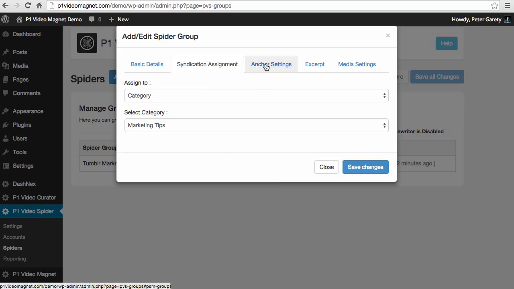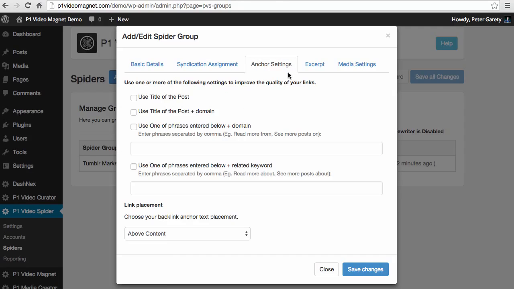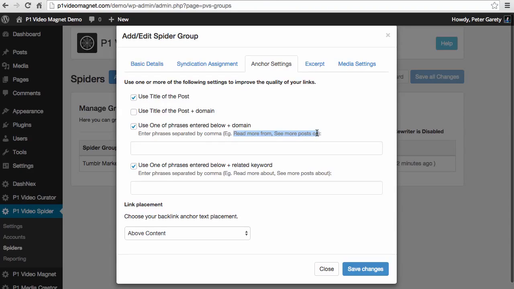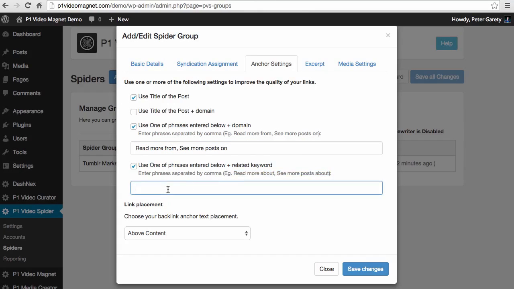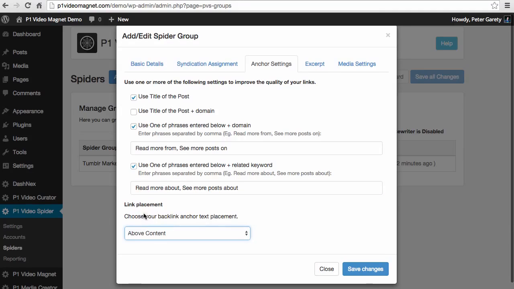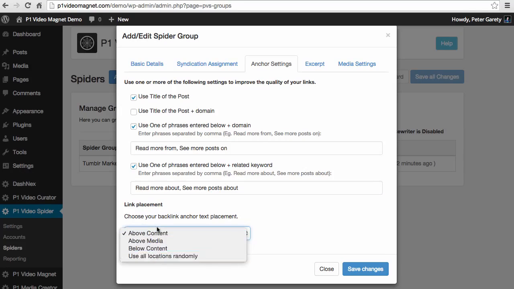So let me go back now, and in the next step, we are going to go through Encore settings. Basically, we are going to enable a couple of Encore settings so we can diversify our backlink profile and we don't run into problems with Google. So all you have to do here is literally copy and paste, and that's going to be enough. And here we are going to select a different link placement for every single content syndication.